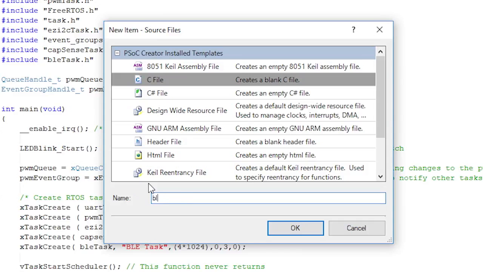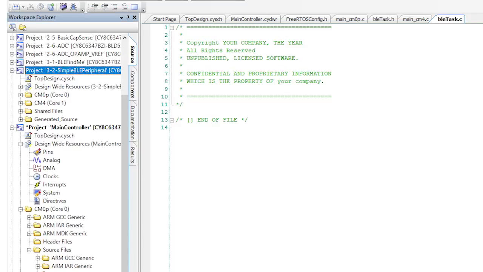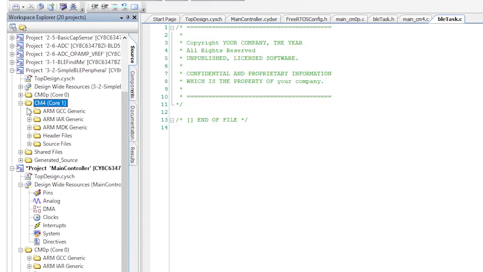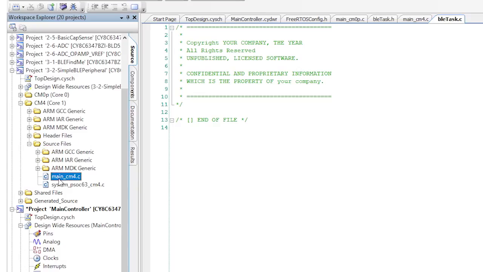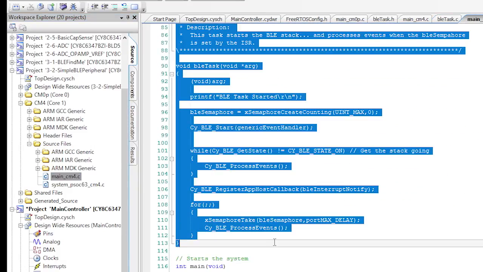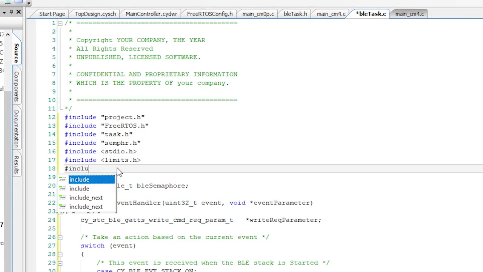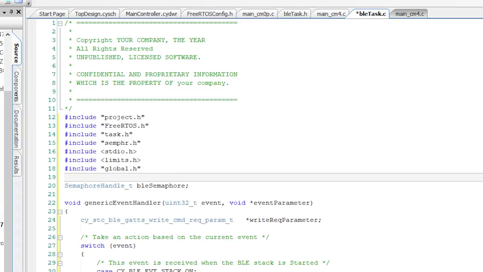This task is going to be a lot like the simple BLE peripheral BLE task. So I think I'll just start by copying from that project. I will copy from the top all the way to just before the main function. At the top, I'll include global.h. Now we need to make some changes to the BLE Event Handler.